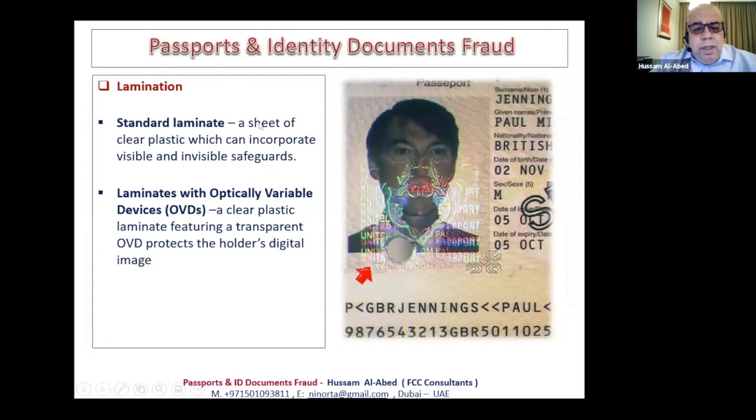We have another security feature, which is lamination. If you remember old passports, maybe 10, 15 years back, when they used to laminate them using ordinary plastic. What's lamination? It's very simple. The biodata page, the page that has your photo in it, will have a layer of plastic that covers the whole page. Why do they do it? Simply to protect the information and data contained in that specific page.